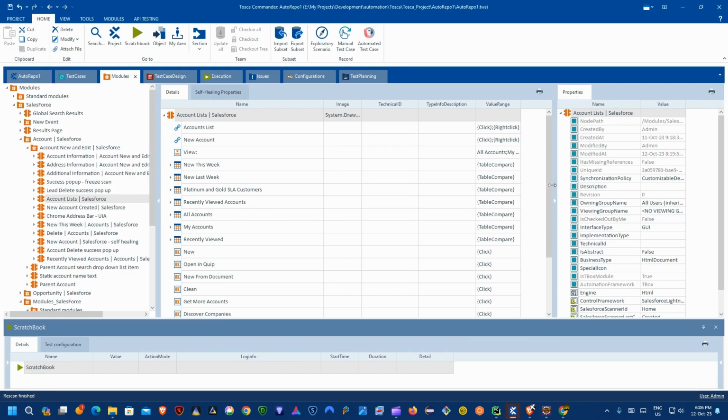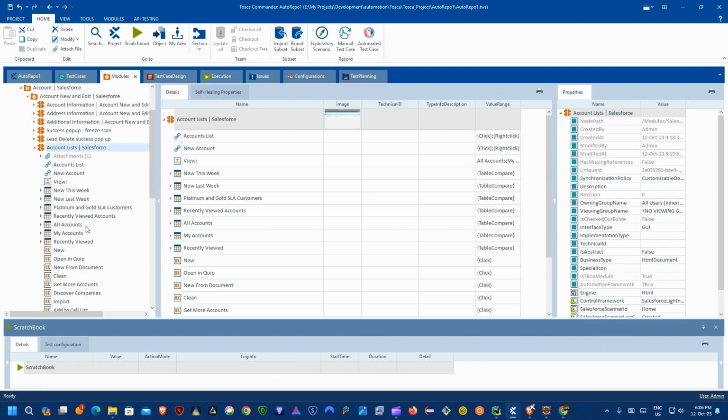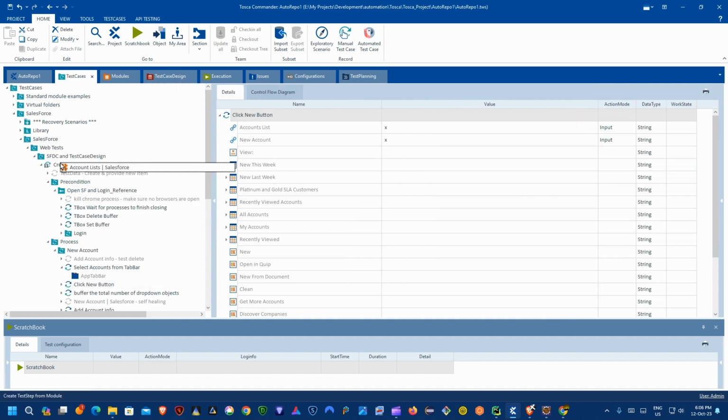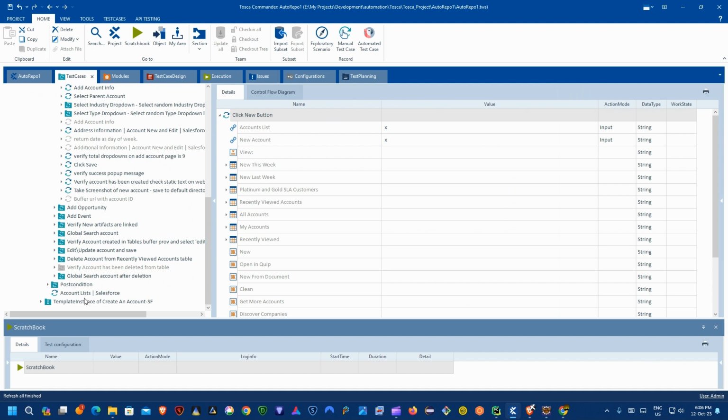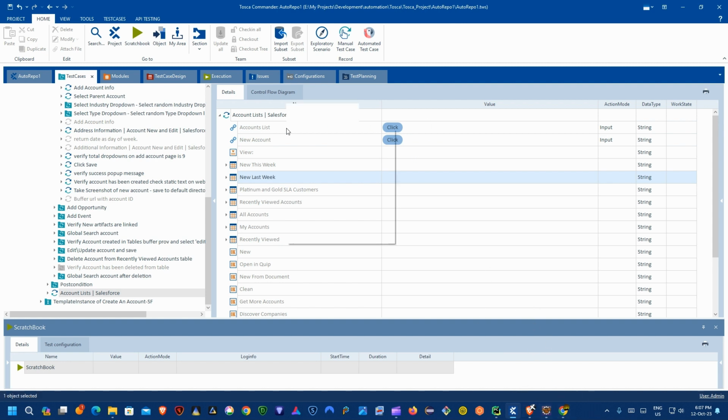But if I go back in, if I did save it, then you just get everything in here like this. And then you just take that, again, like I mentioned before, and drag it into your test case, which is down here now, and then you can just fill in. So if I want to click the accounts list and then the new account, you just put in clicks, and then it will click those items, which I'll show you right now. Let me just delete this.